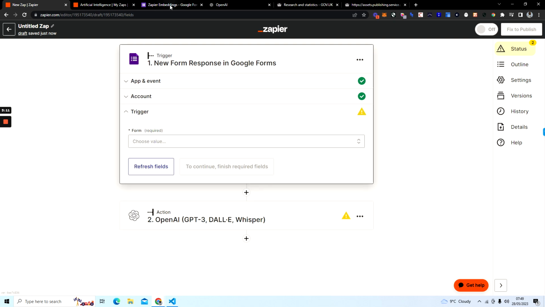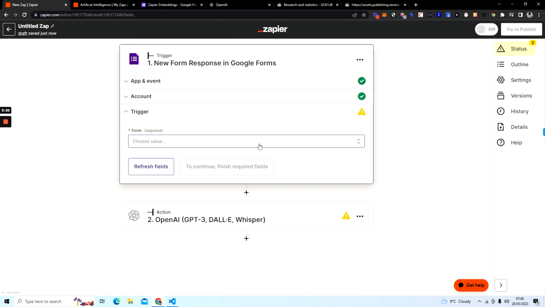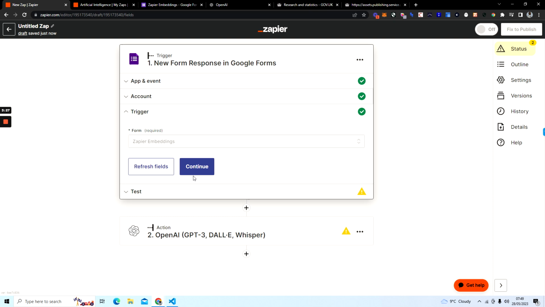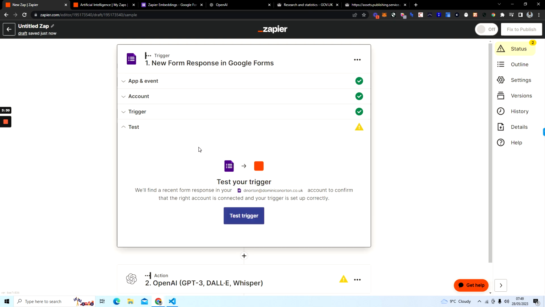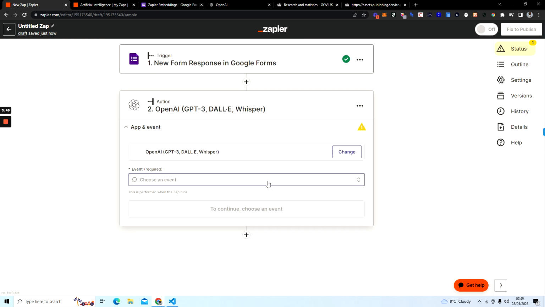And now I need to select a form. What I actually have here is a form, and all it's doing is taking the user email and taking the user question. Very, very simple. So we jump back, I can go ahead and find it, and then we hit test trigger, and what we should see is the question right here from a previous form I submitted while I was testing this automation. You can see the created time, last submitted time, the user email. Really, we just need the question and user email, and we hit continue.